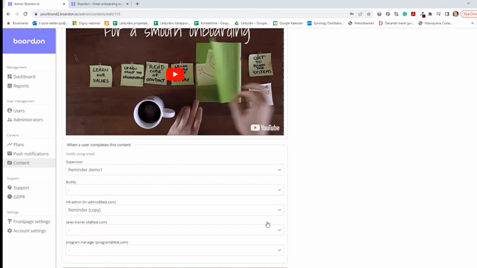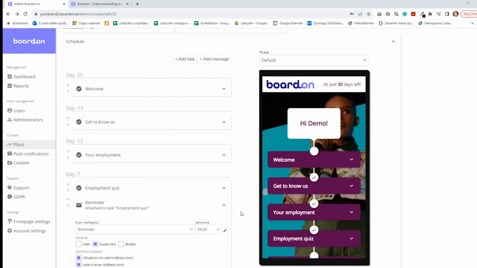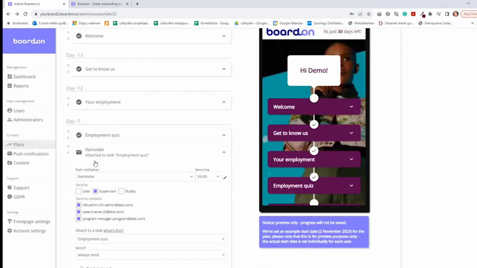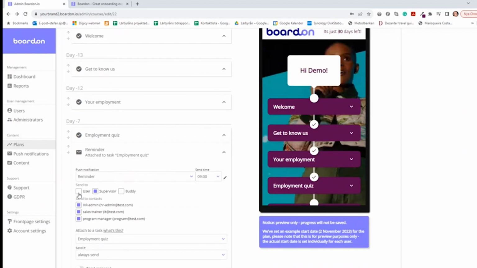So instead of using the timeline, now you can mix this with having direct notifications on completion of different types of content. This is very powerful, and you can also combine this. If I go to the reminders, we have both activities, tasks, and messages. So each reminder or message can also be sent out to the same set of people: the user themselves, the supervisor, the buddy, or any of these contacts that you can set up yourself.